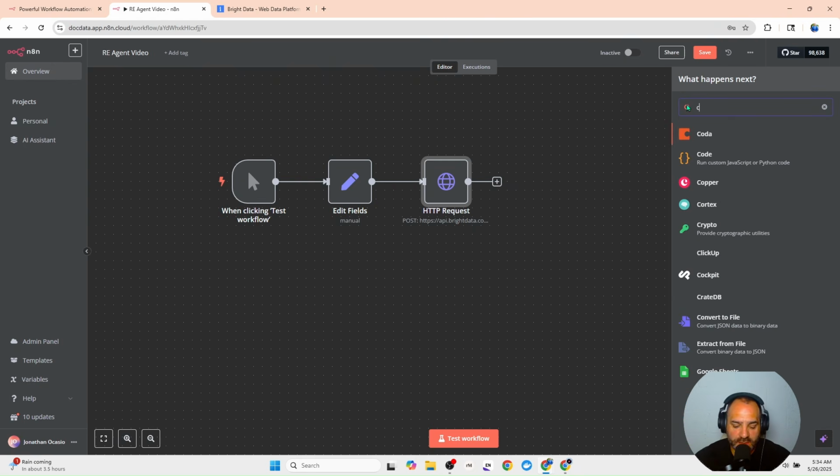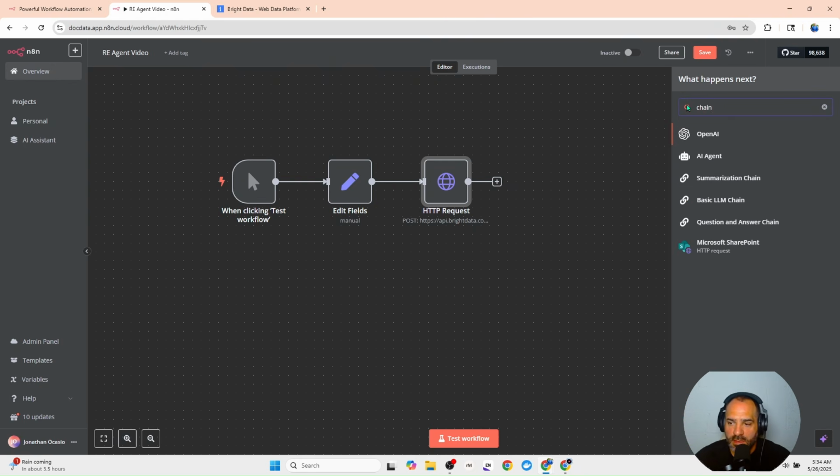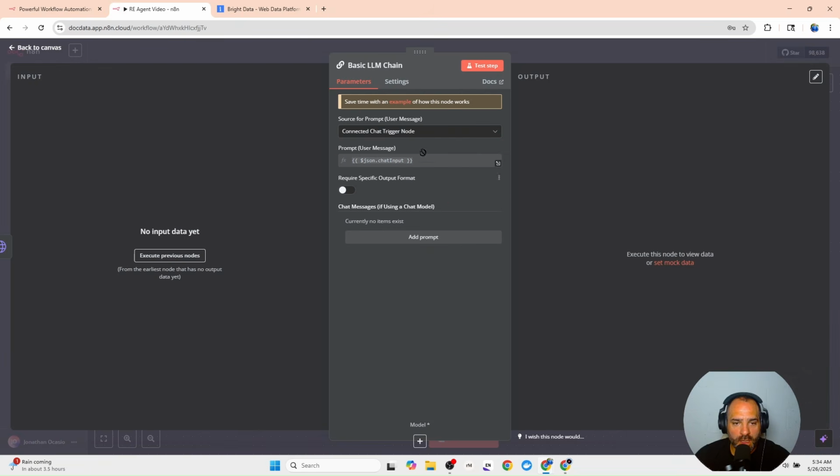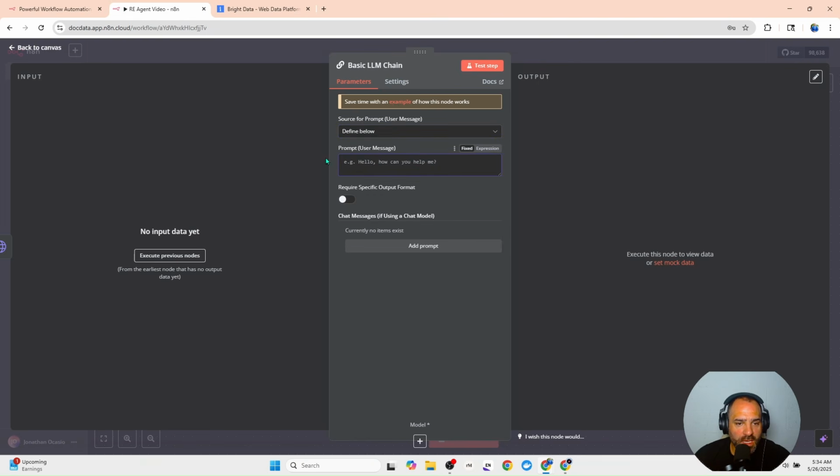So what we need to do is type in chain here. This will give us a couple of different chains. What I'm looking for is the basic LLM chain. Sure. And then I need to change this right here. This is going to be changed to define below, and we're going to give it a system prompt.